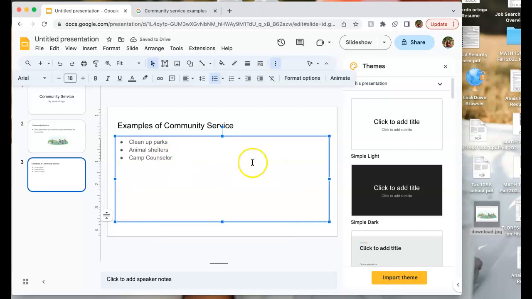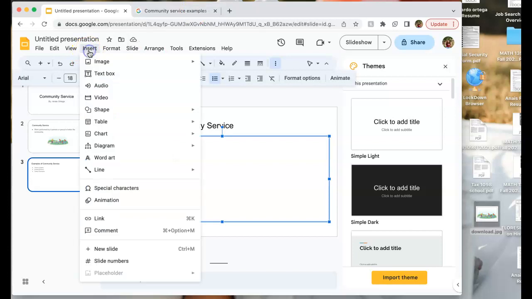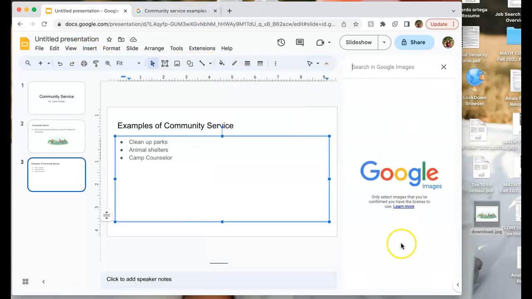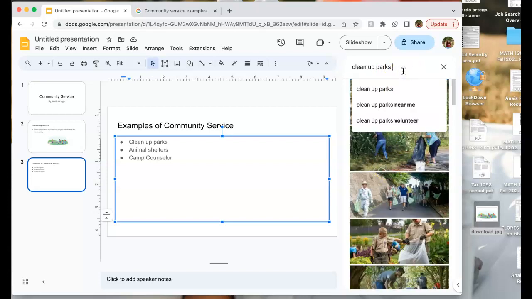So then I don't like to leave it so empty of giving just some examples. So let's go ahead and look up some pictures, but this time I want to use the insert image and we'll search here. So you're basically using the same thing, but this might be easier so you're staying on the same page and not going back and forth. So we'll type up clean up parks, something short and sweet.